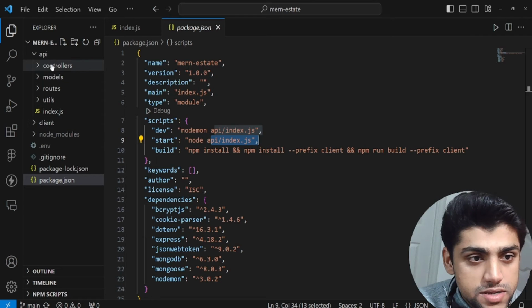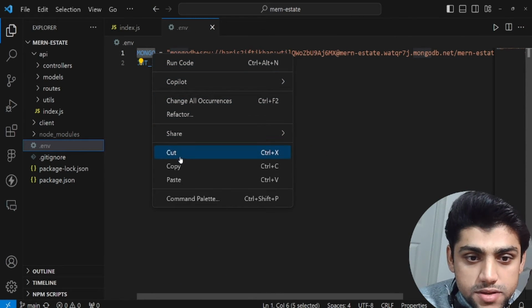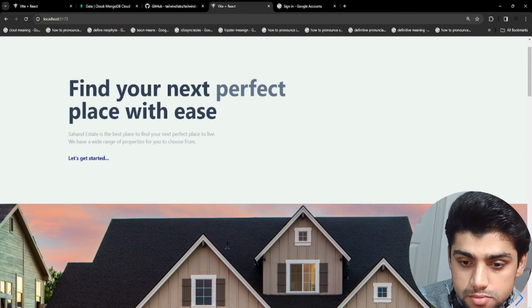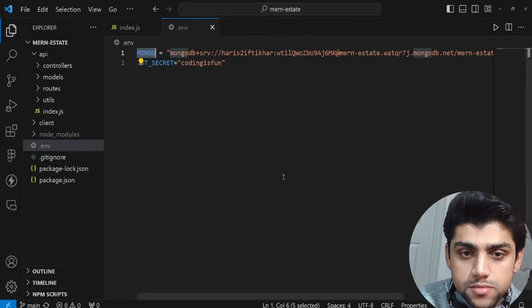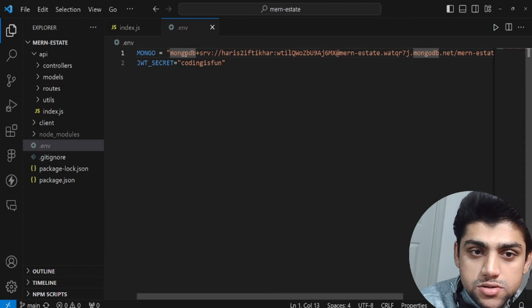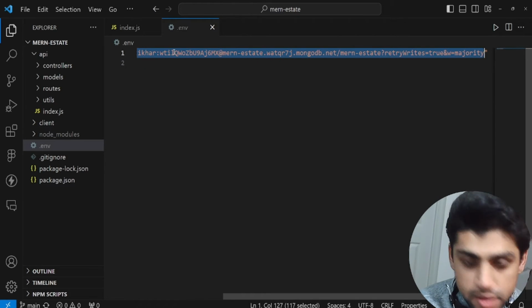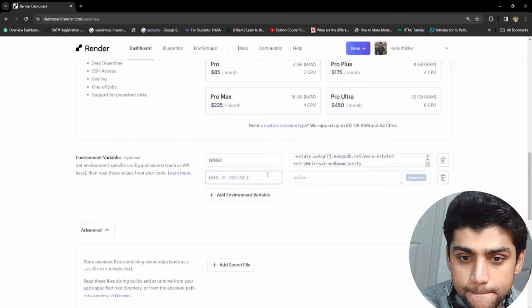So the first one is going to be in the .env. You can see it says Mongo. Just copy this and go here and just paste it here and get this entire thing, but make sure you don't put in the quotes. So it's just this part. That's it. Copy and paste it right here as the value, and then you add another one.